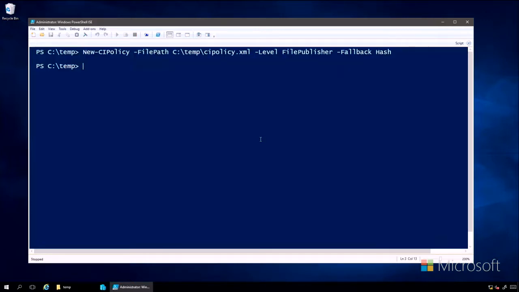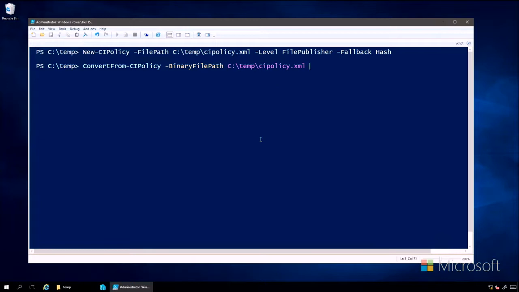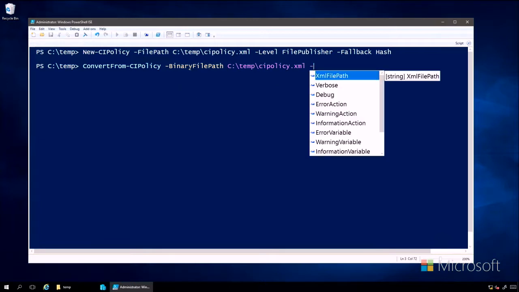Once you have that XML file, there's one additional step you have to take, and that is ConvertFrom-CIPolicy. The XML representation of a policy is one that you can keep around and modify over time as you apply updates to your systems and install new software. The policy which Windows is going to need to enforce, and the one that the host guardian service wants to keep a record of, is actually in a P7B file format. So on this one, we would do something like binary file path, C:\temp\CIPolicy.xml, or sorry, that's the XML file path.